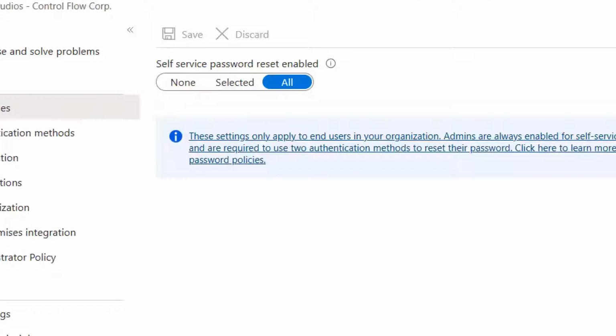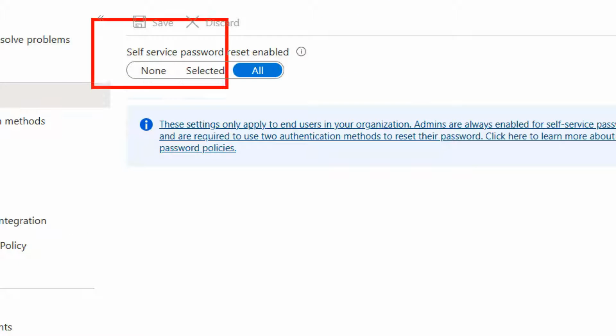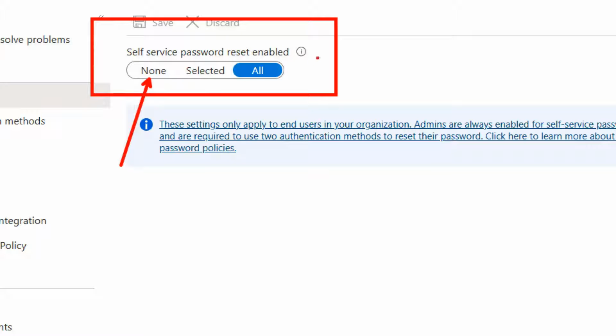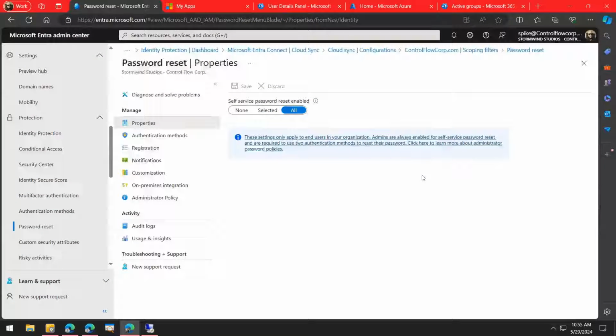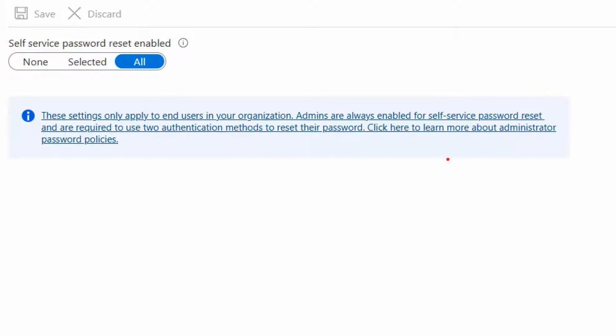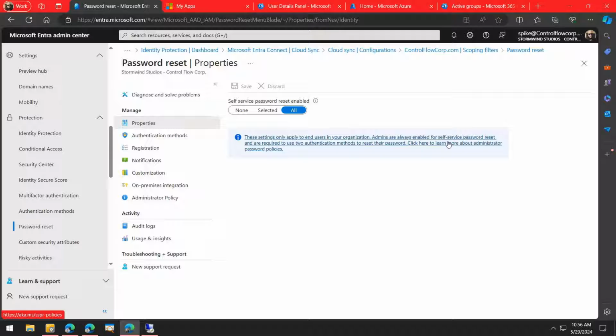So for self-service password reset, you can either set it to none, so nobody can do it, selected, which means certain people that you select can do it, or all. And this is important. These settings apply to end users in your organization. Admins are always enabled for self-service password reset. So even if I say none, admins can do it and they have to use two authentication methods. And then there's a link to an article about that.